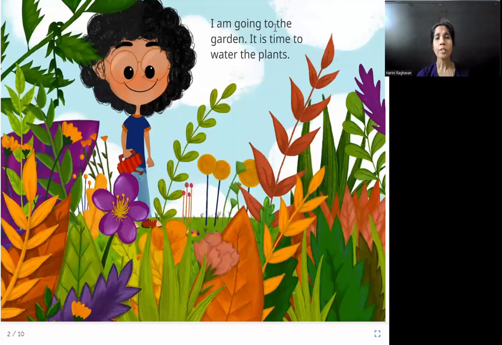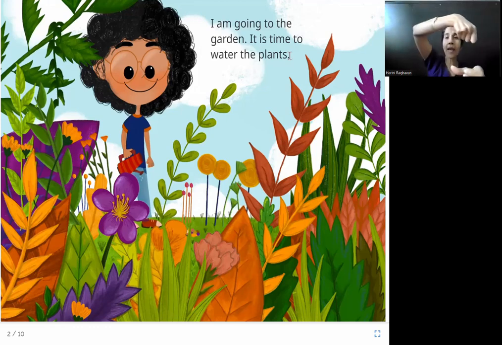I am going to the garden. It is time to water the plants. So this is the girl who's talking about in my garden, that is her garden. So she says she's going to the garden. Look at this beautiful garden with beautiful flowers and plants. And what is the time now? It is time to water the plants. Pour water to all the plants there.